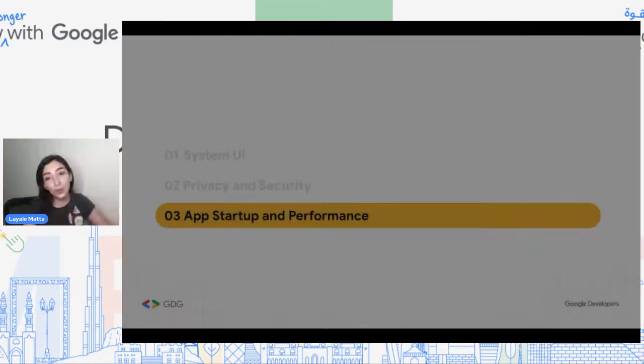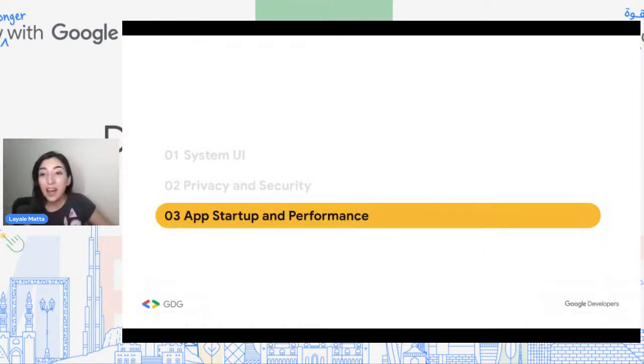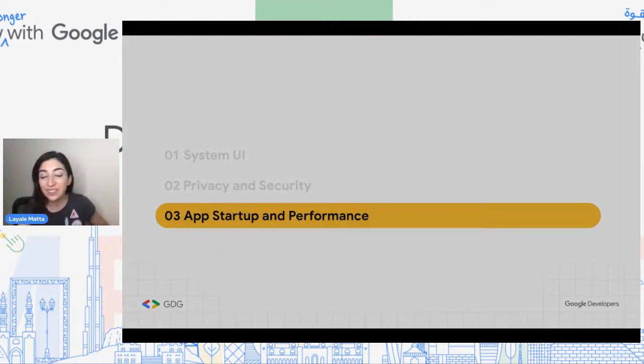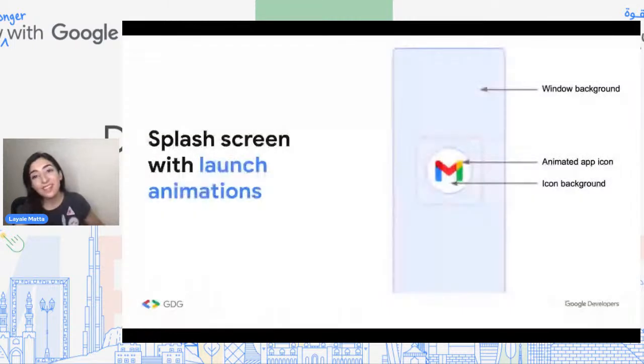To conclude this, let's talk about the app startup, another major focus area for this release of Android 12. A major change is the splash screen. For years, we've been told not to use splash screens, but we continue to use them. So it was time to introduce a new API for splash screen. So by default, the system will use your app theme background and your app icon to display a smooth animation while your app is launching.